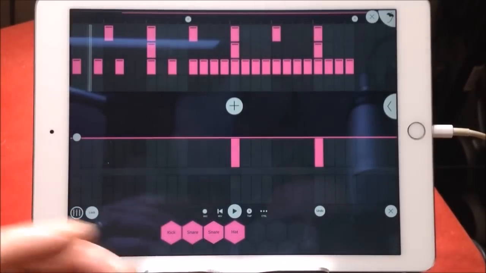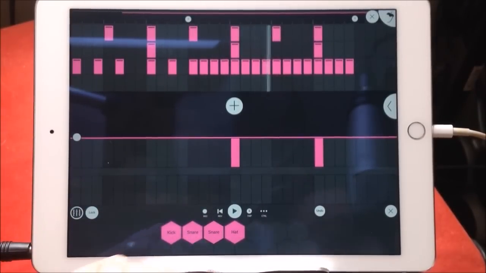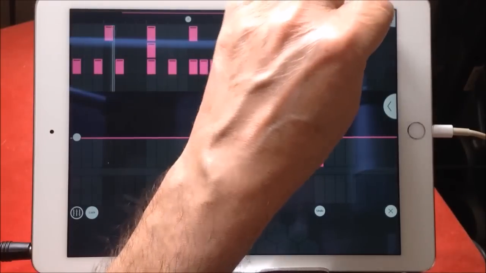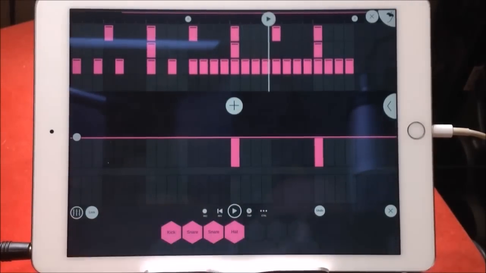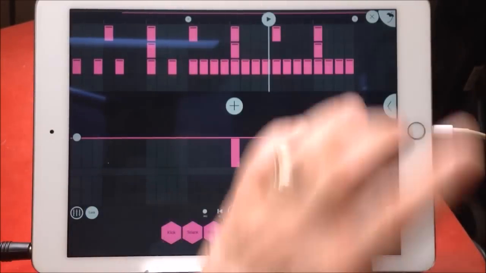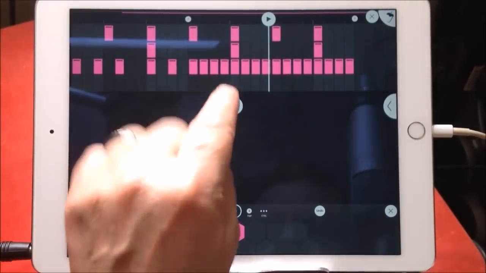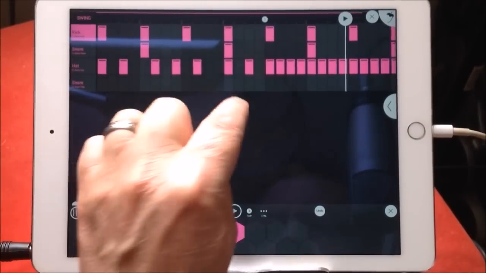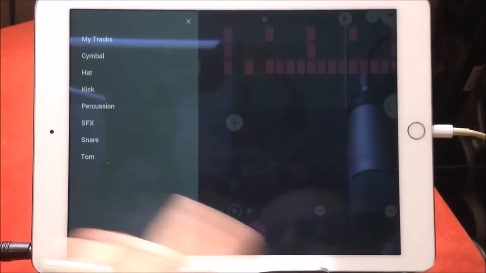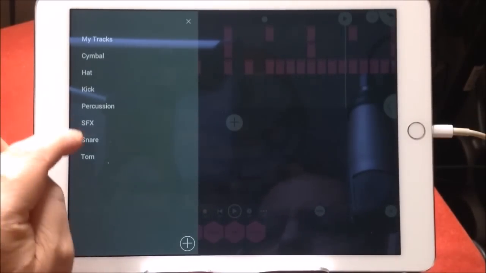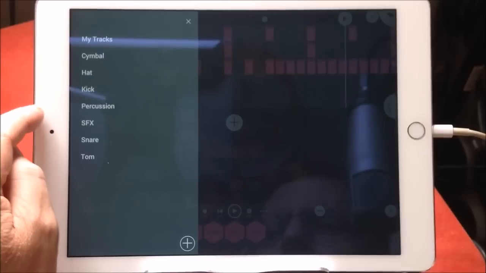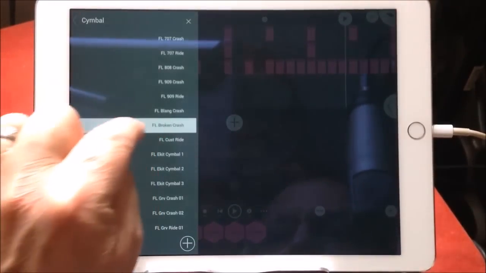You can hear it better on the bass drum. Okay, so they're your basic editing tools there. Now you can add another drum here by just choosing from any of the drums. So you could say, oh, let's have, what cymbals have we got here?